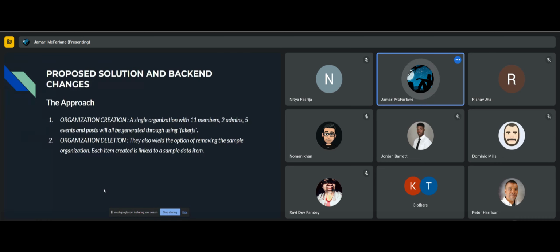Okay, so these are basically the features, the approach that I took, the features that I added to both the Talawa admin and Talawa API. It had the ability to create an organization. A single organization was created with 11 members, two of which were made admins, and 5 events and posts generated. It's completely lorem ipsum, and it was all generated using Faker.js.